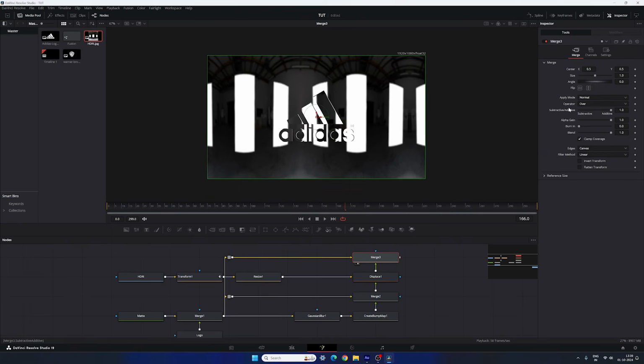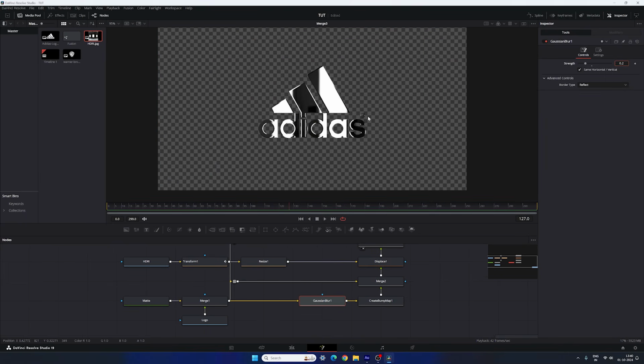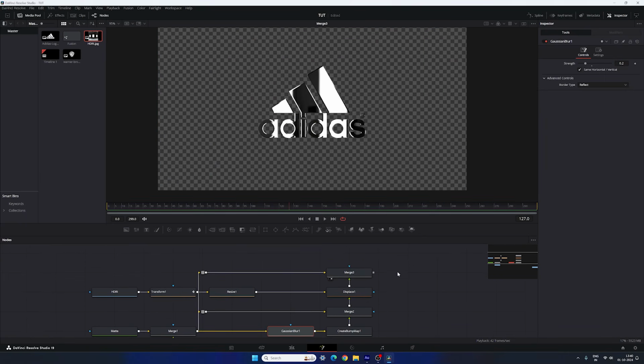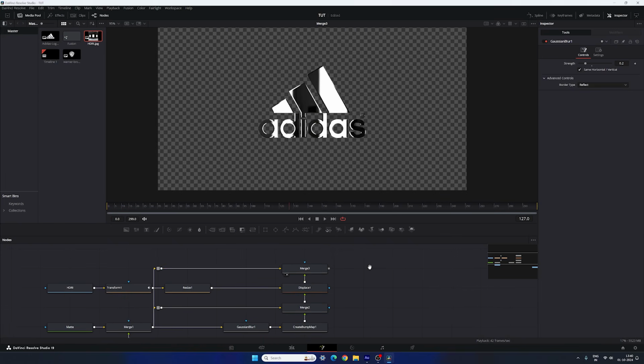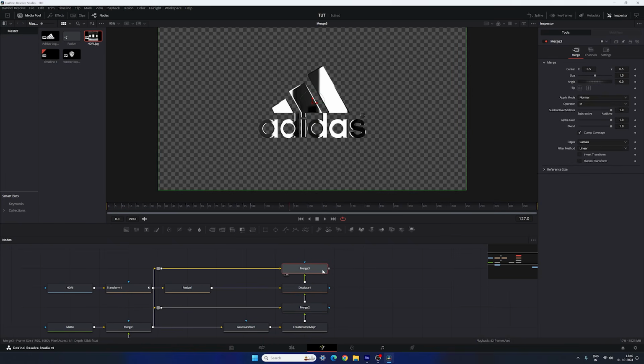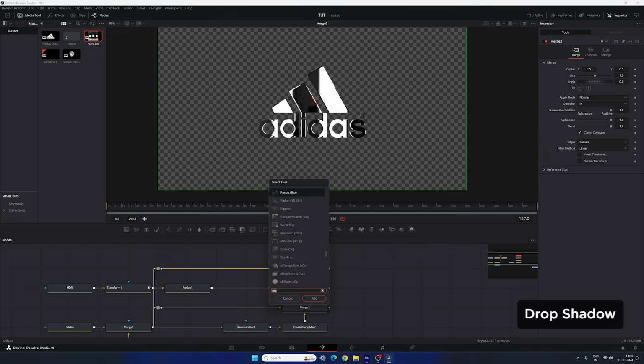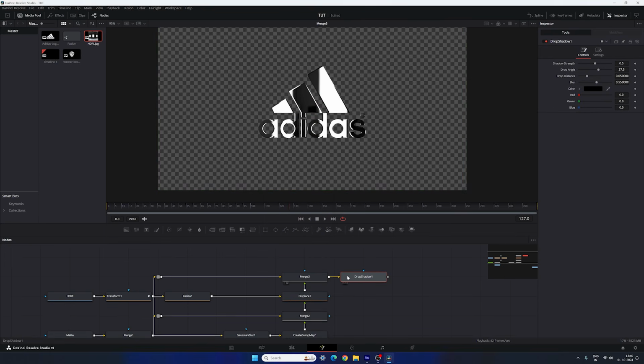Select the merge, go to inspector window and change this operator over to in. Alright, so here we have the 3D text with silver chrome finish. And now select this merge, hit Ctrl plus a space bar and add a drop shadow effect. So this is the drop shadow. Select that node, hit add button, drag and drop the drop shadow to the viewer, and you will get a drop shadow effect right over here.